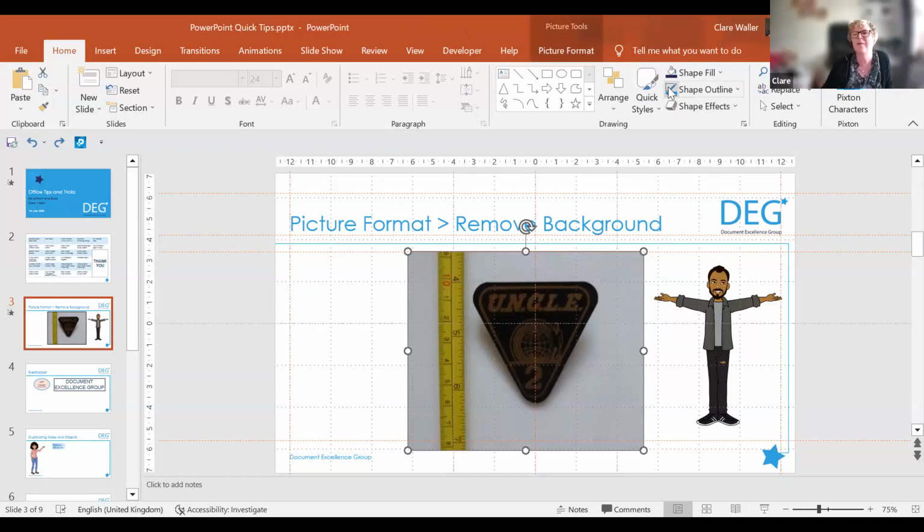Sorry, bear with me one second. That's what I need to do. I had the Zoom menu across the top and I couldn't see where my other menus were.